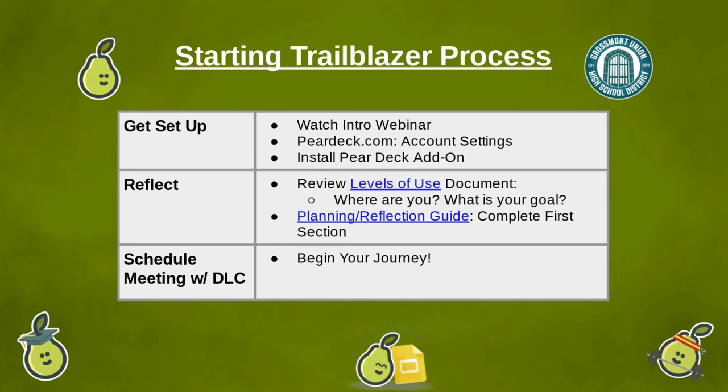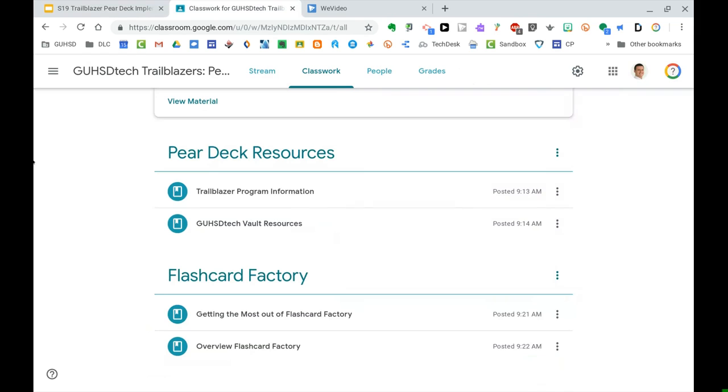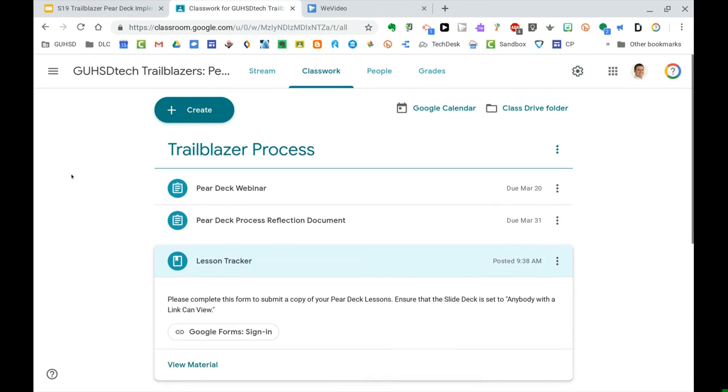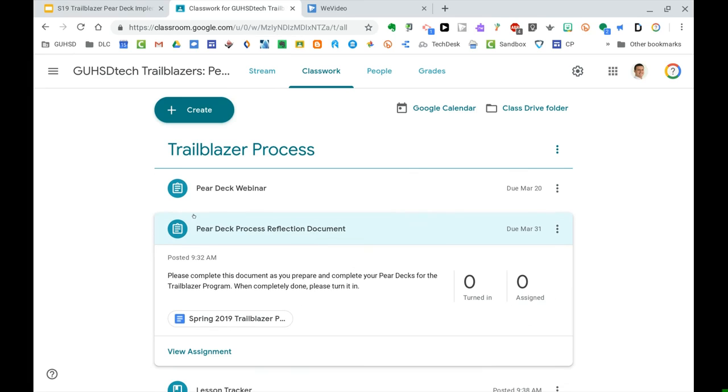To go along with this, we have the Google Classroom that's been set up. And you're going to notice some headings. The first one is the Trailblazer process, which again has a link back to the webinar you're watching, so you can come back to it whenever you like. There's going to be a reflection document, which you'll have a personal copy of. We'll ask that you type in your responses and your thoughts, your planning and your ideas. And also when you meet with the DLCs, we'll be putting some information in there as well.